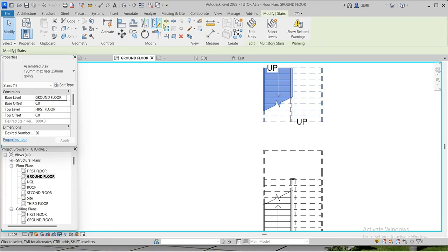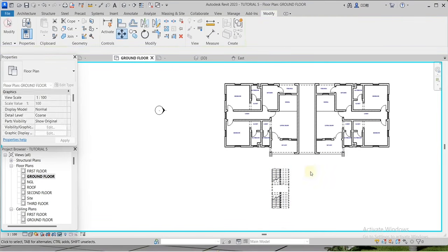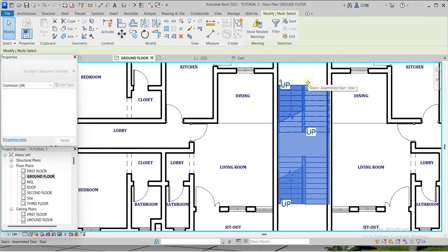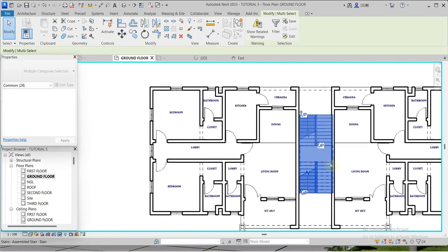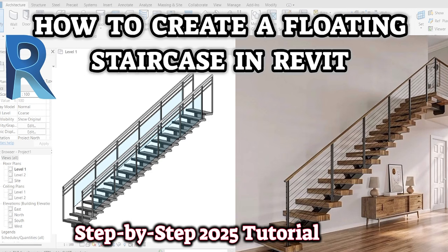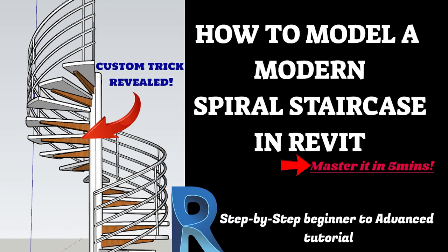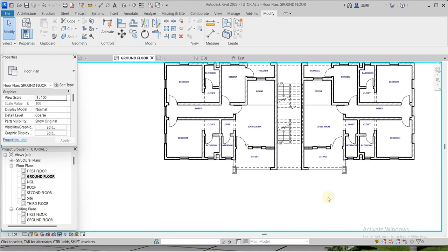Use the align tool, select it, align to this. Now we have the stair. If you want to create other stairs like the floating stairs or any other type, I've made some series of videos on how to create the stairs. So check it out in our channel so you learn how to model it properly.